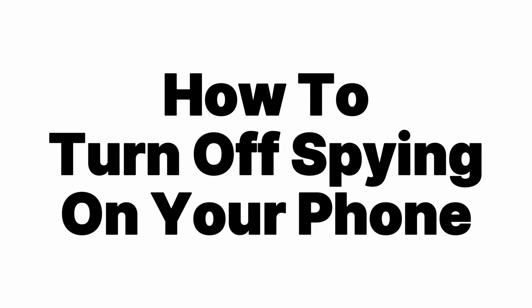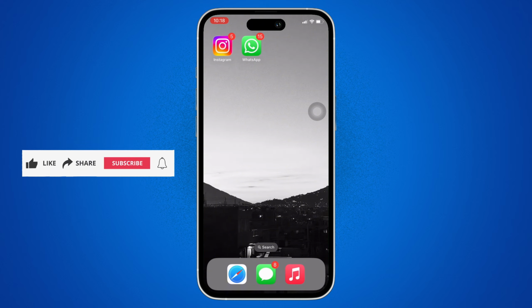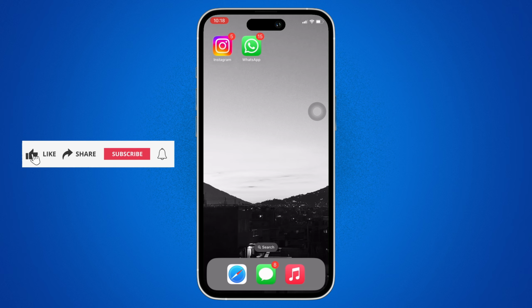How to fix your iPhone's camera is always on and spying on you. So, if you think your camera is spying on you, then hello everyone, I am Vishaka and welcome to our channel, and I will show you a few fixes that you can do to turn camera access off properly.